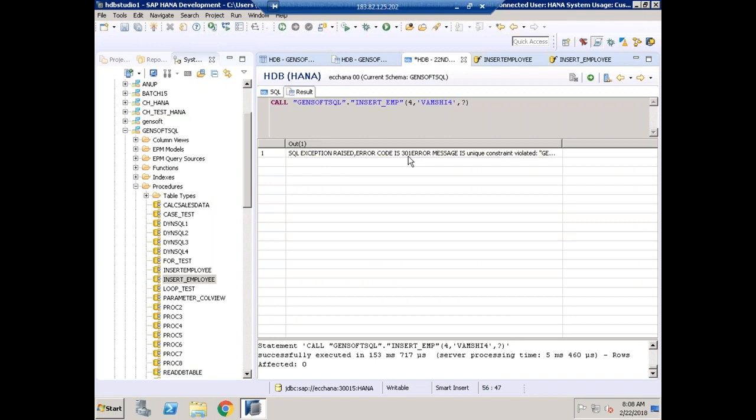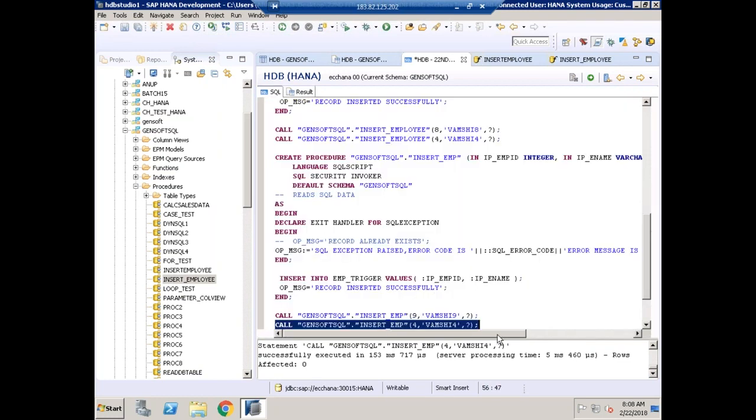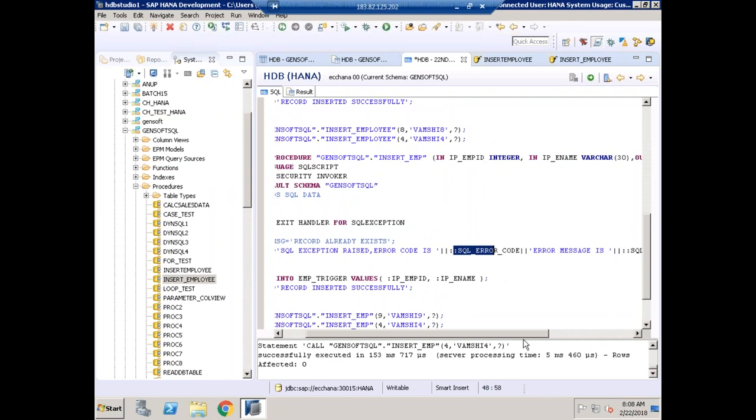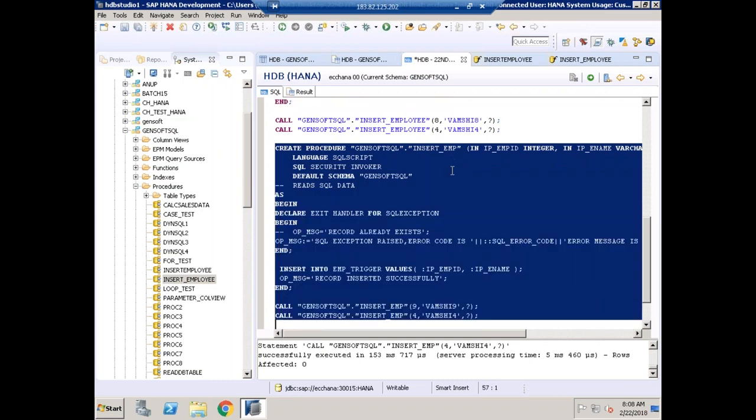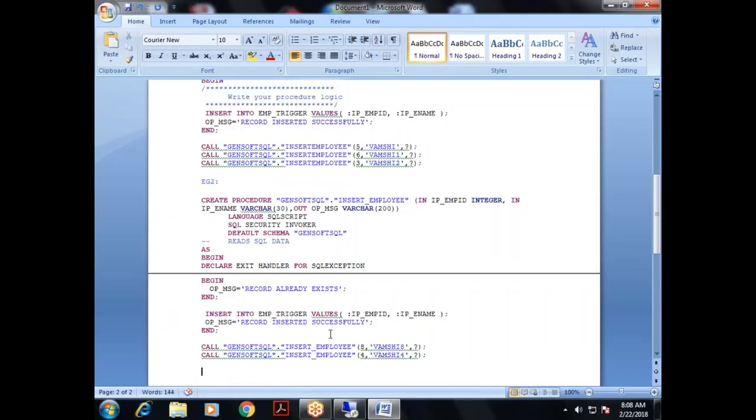Error message is: unique constraint violated, and so on. I'm getting this information. This is a standard exception message: insert so and so, column 2, the line number, everything. So this is a way to refer to the exception error code and exception message. So this is a way to handle standard exceptions.